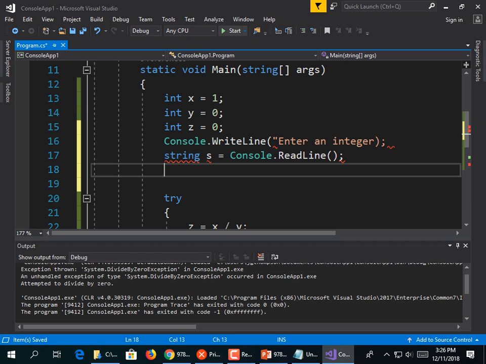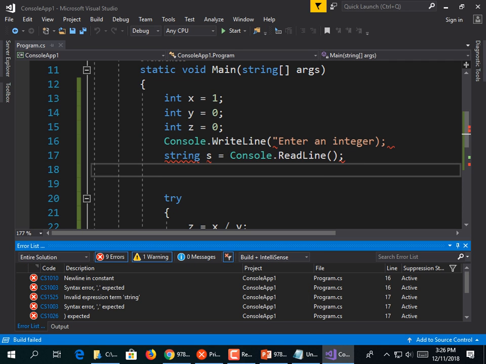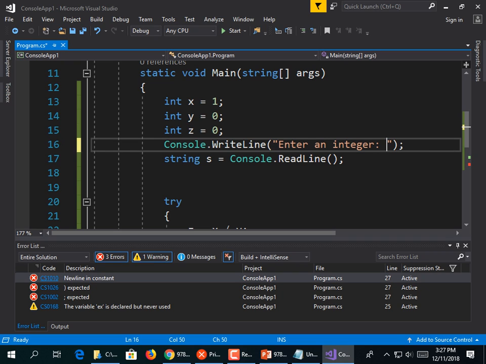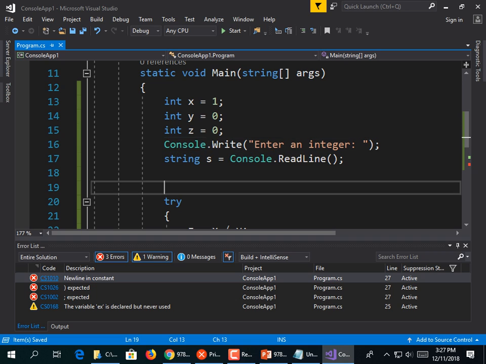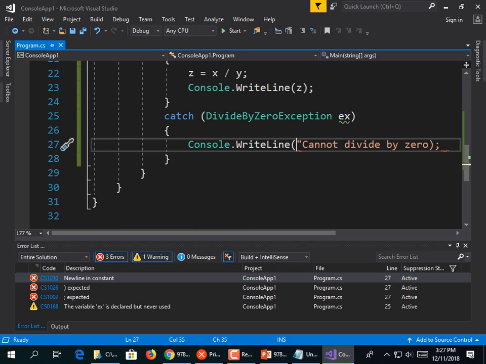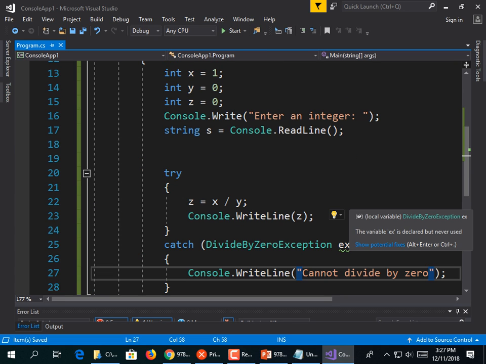I'm seeing more errors than I'm used to seeing because I usually use an earlier version of Visual Studio. Aha, I forgot a closing quote. And I'm going to make it Write rather than WriteLine so that they type their response on the same line. Did I do the same thing down here? Indeed I did. That's why things were starting to look pretty weird.